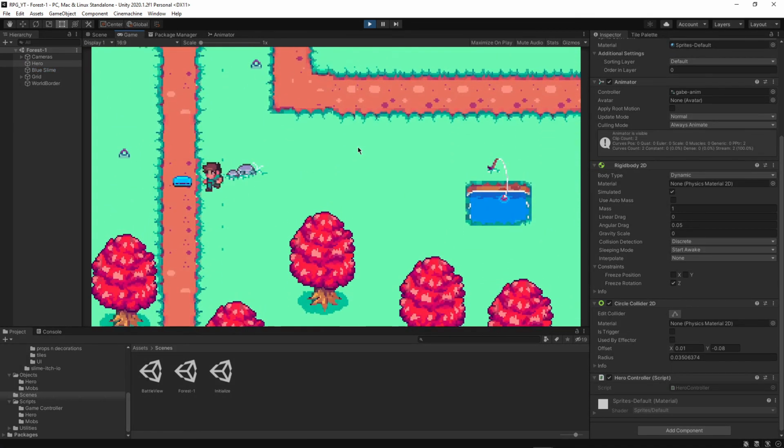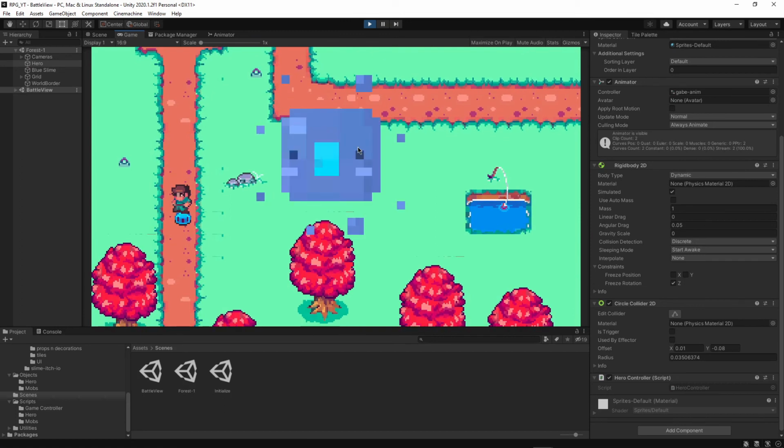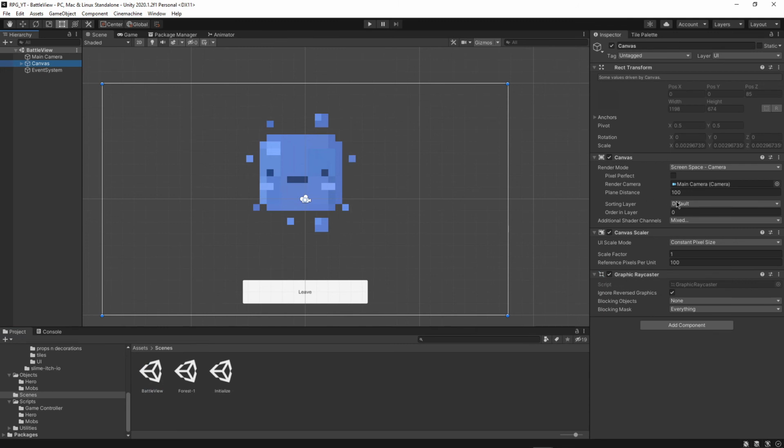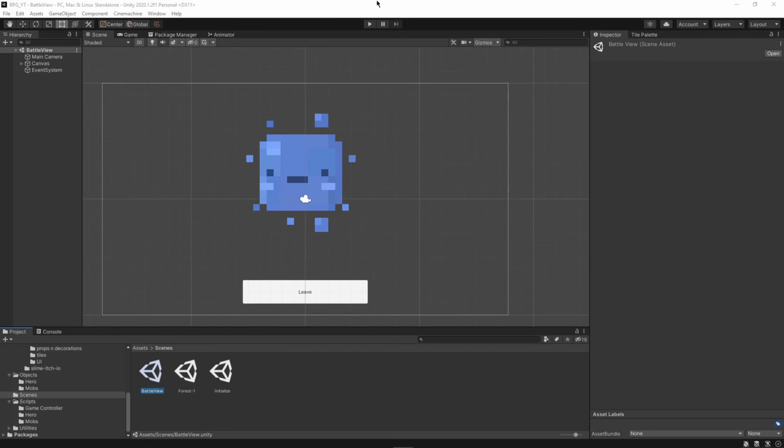Okay, so let's run over to this guy, run into him, and we can see that we now have this showing up, but our button isn't showing up and the blurring effect isn't working anymore. So let's go ahead and fix that. Okay, one thing that we need to change real quick is we need to make sure the canvas's sorting layer is actually set to UI right here. And then we can go ahead and try it again to see if it works.